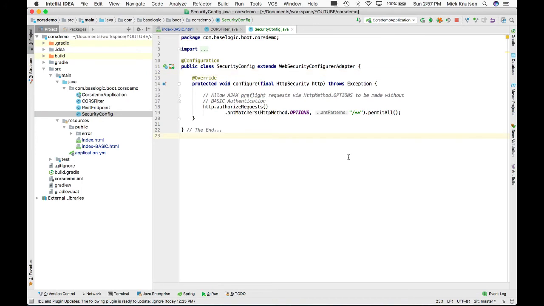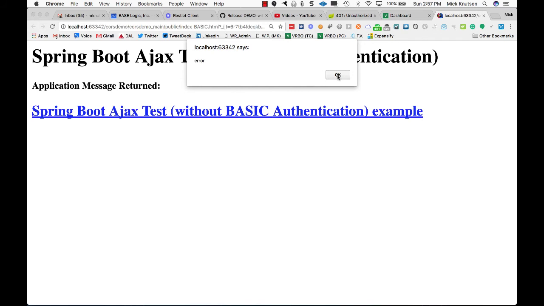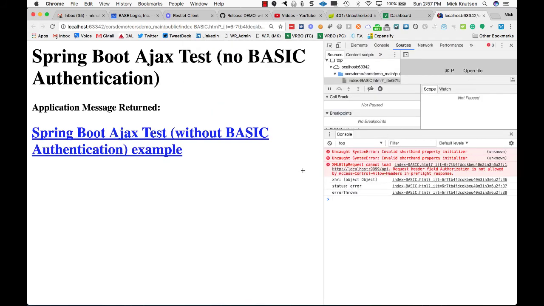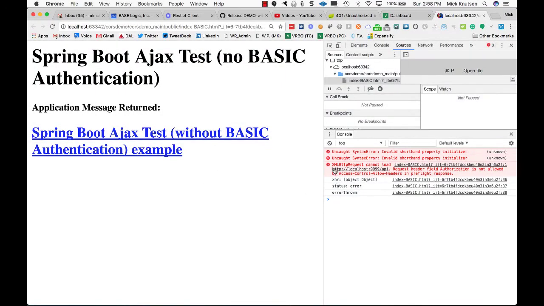Okay. Now let's go back to our basic page and try to make this request again. Let's see what happens. Okay, we still get another error. Now, when we open this up and look at the error, here's the problem: the request header field authorization is not allowed by Access-Control-Allow-Headers in a pre-flight response. Well, it sounds weird, but it's actually not that weird.